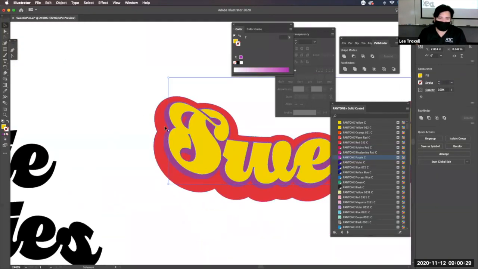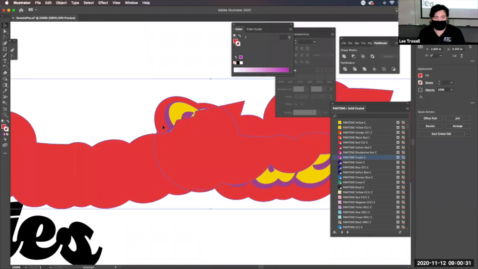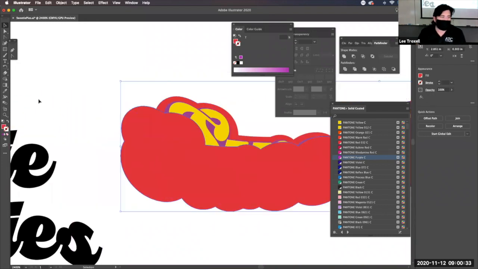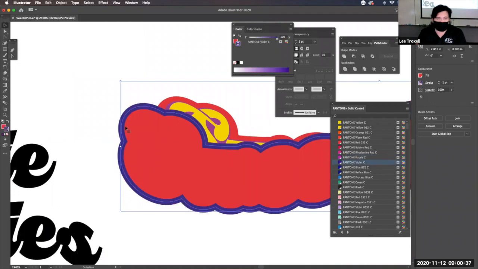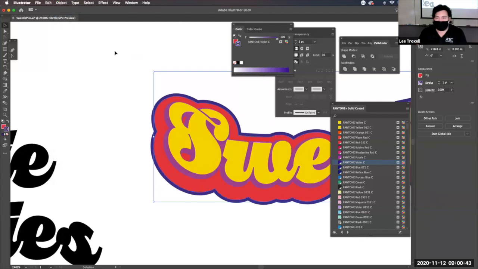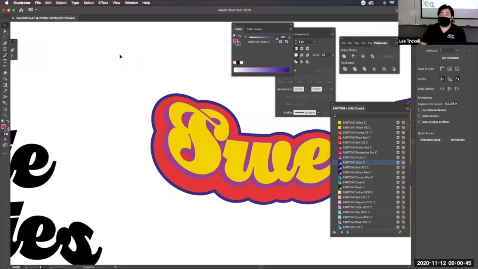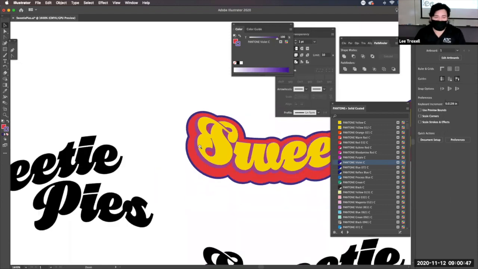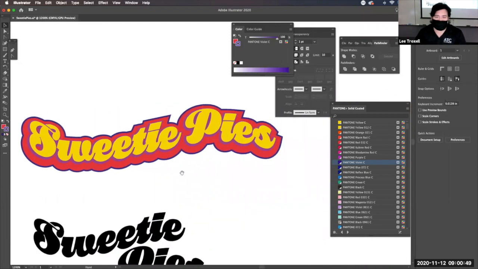And then what I really should do is take this layer and give it an outline, and then Object, Arrange, Send to Back. These colors are terrible. Thanks for playing though. And, you know, we can kind of play with it.